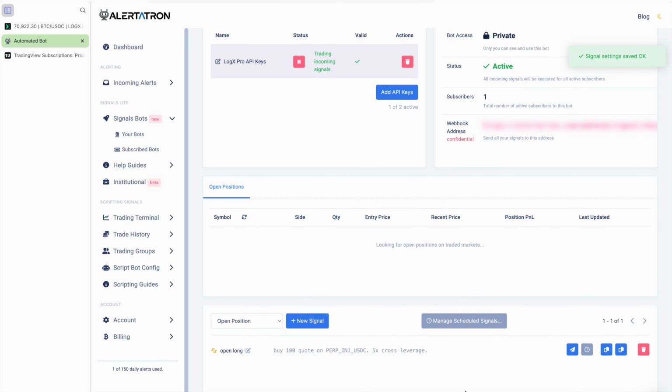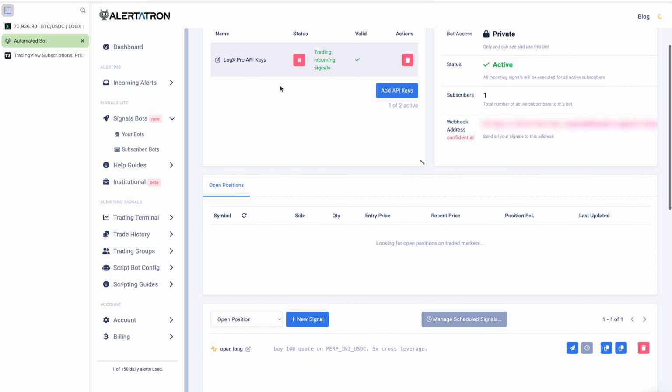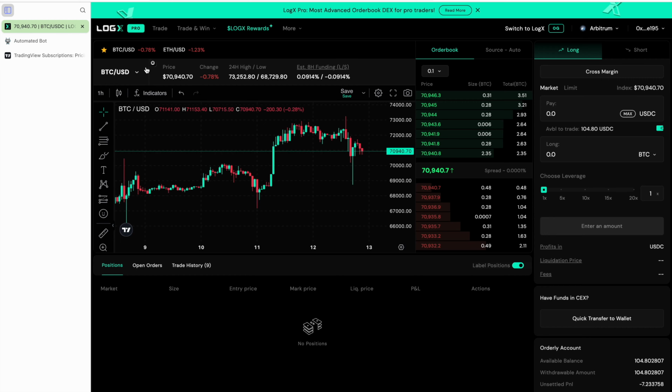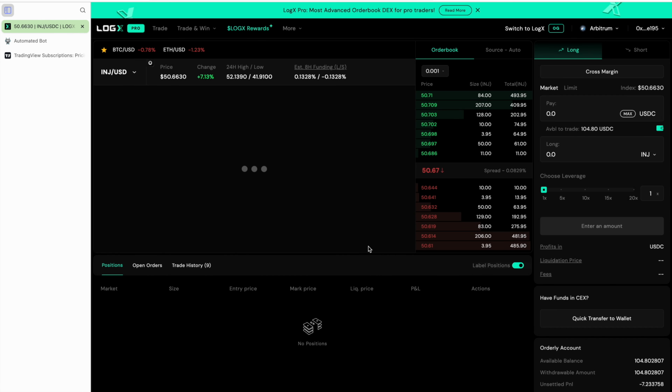So from here, you can actually execute this signal now because we are already connected to LogX through these API keys. So if I hit this button now, we would open a long at market on LogX for the Injective USDC pair.